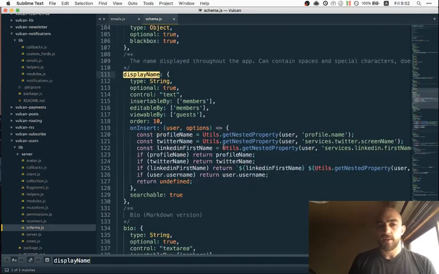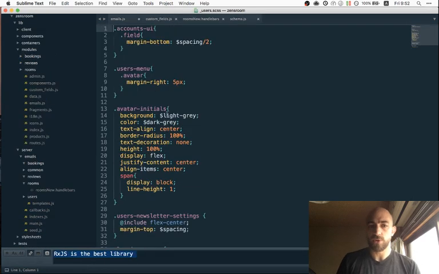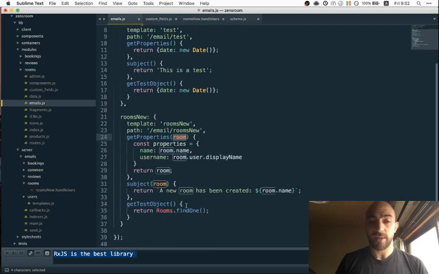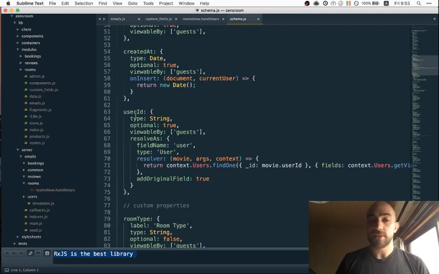So the display name is defined as a field. But yeah, I think that would work. So we should do, here, this should ideally be room.user.displayName. Now this won't work. Well, I guess this might work, but it really depends on where this thing comes from, right? Here in getTestObject, if we just did this, it wouldn't work, because the property that's stored in the database is user ID, it's not user. User comes from a resolver.